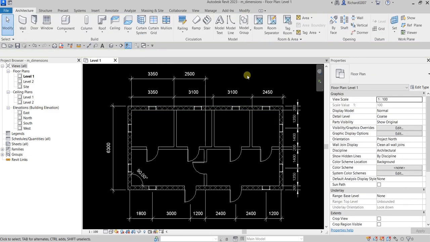Right. So basically, that's how you place your dimension in Revit. It's not that difficult. Okay, and hopefully you learned something from this video.